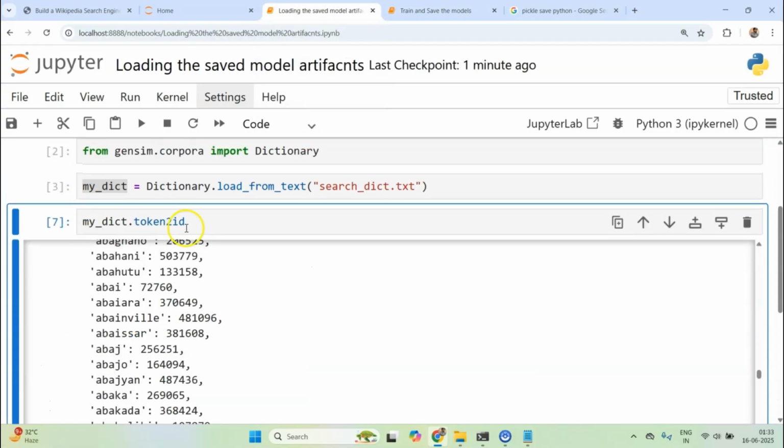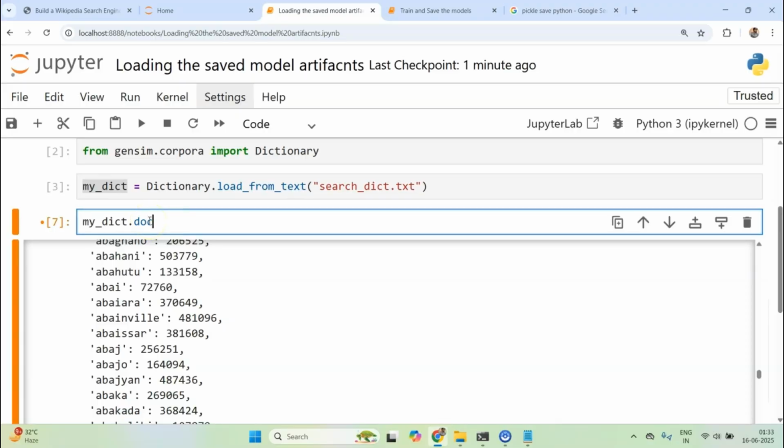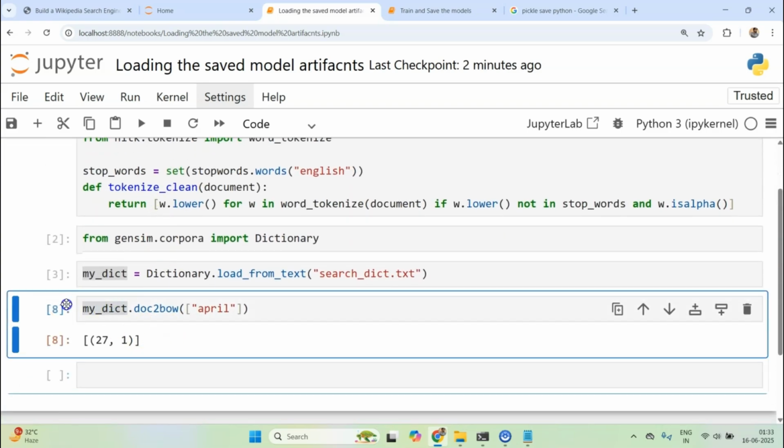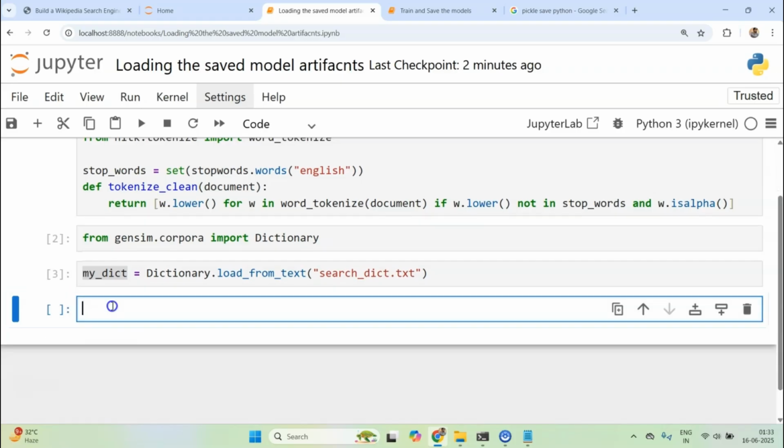Okay, so now if I do doc2bow, maybe some text, April. Okay, it's working. Okay, now my dictionary is working.